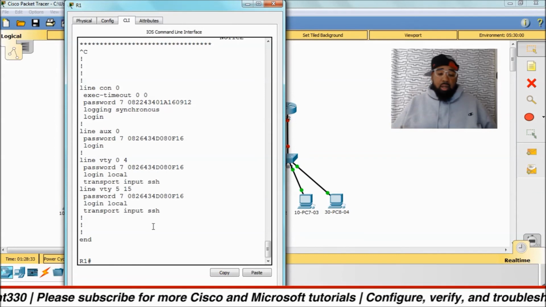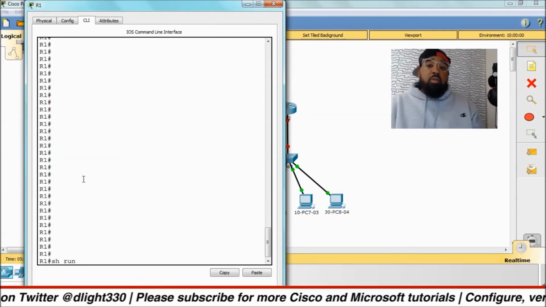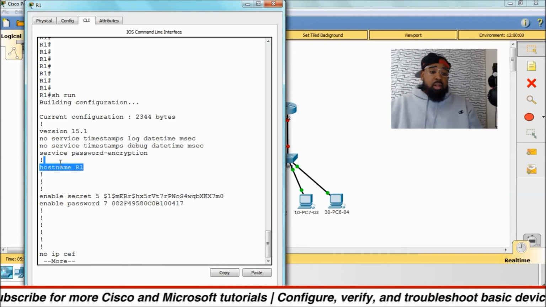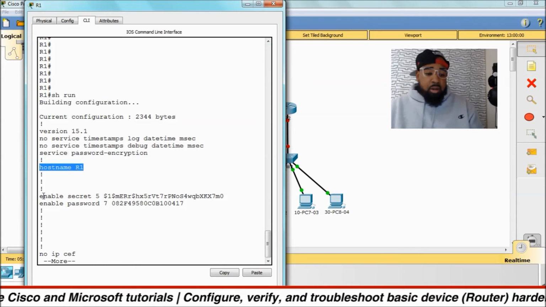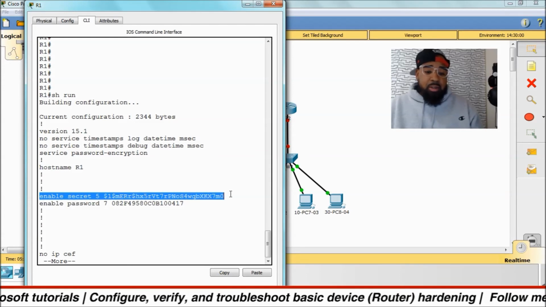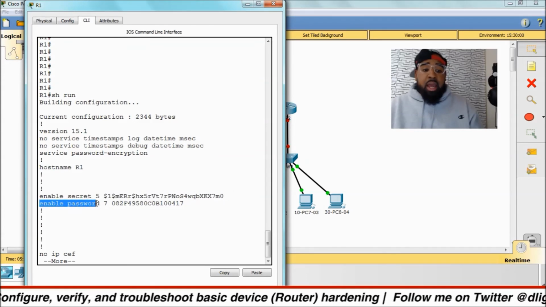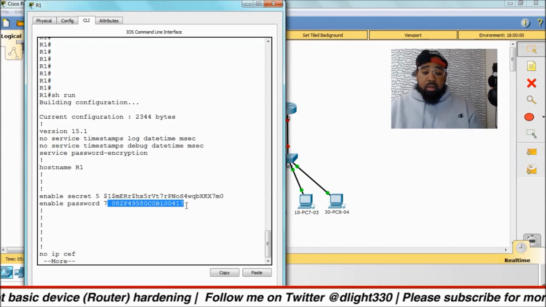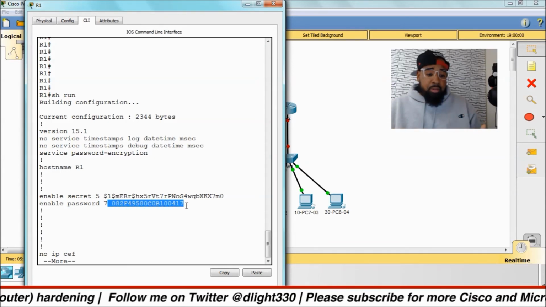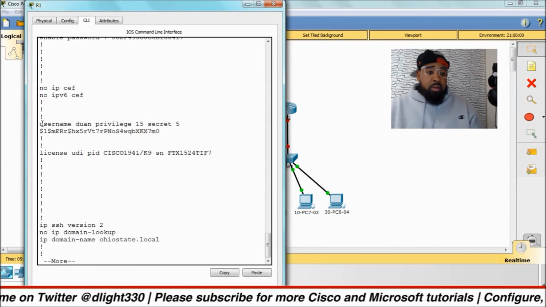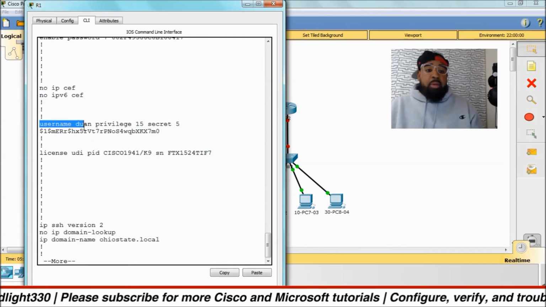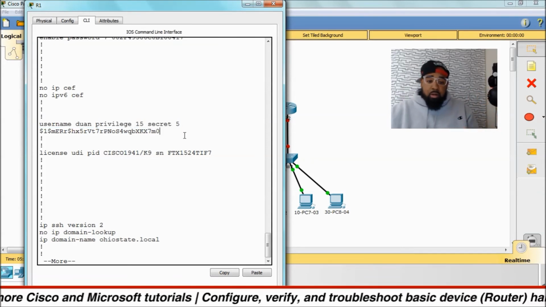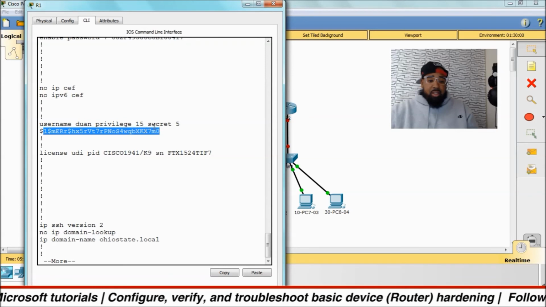So if we do a show run on our device, you can see that service password encryption is on. The hostname of R1 is configured. The enable secret has been configured. There is an enable password configured, but because of service password encryption being turned on, it is now an encrypted password. Next, you'll see that we're using the username of Dwayne, privilege level 15 with the secret password of Cisco. You can't see it because it's the secret option.